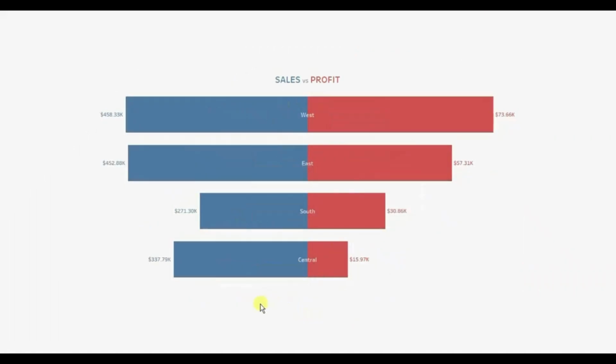Here I have created a diverging bar chart which is comparing sales done in different regions with the profit earned in different regions. From the title we can figure out that blue color refers to sales, so these blue colored bars show us sales done in different regions, and the red color refers to profit, so the red colored bars give us profit earned in different regions.